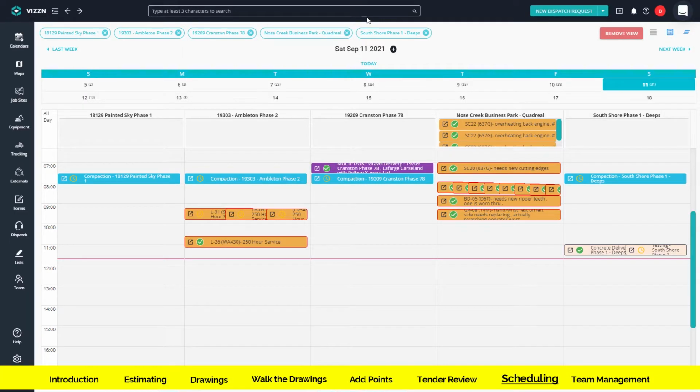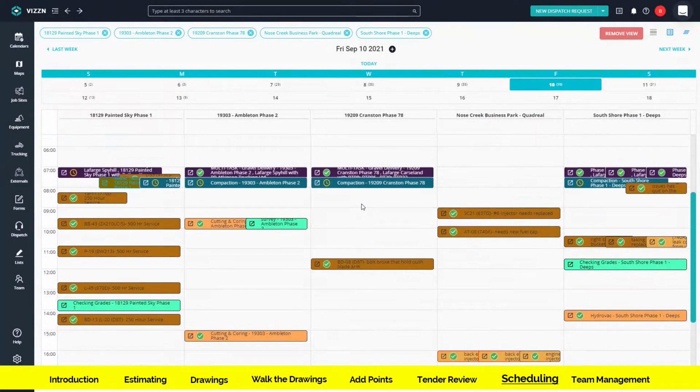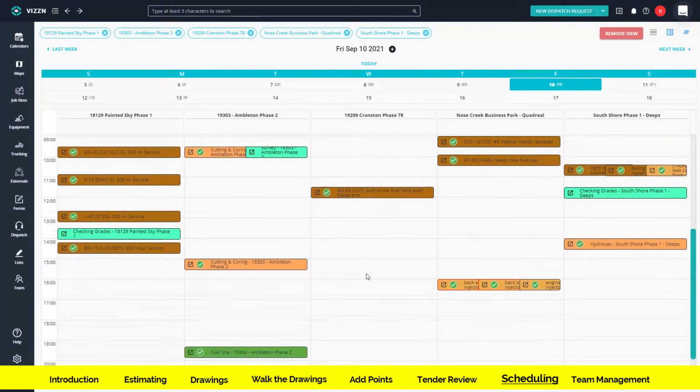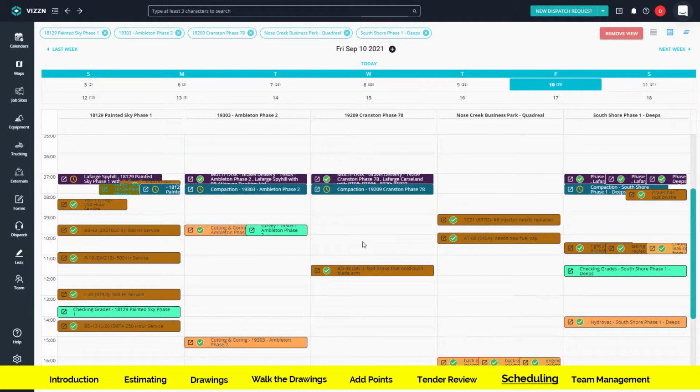Next, as a project manager, you're going to be able to see your sites and how the day is going to unfold a day in advance, broken down exactly as you need to see it. For example, say you're following Cranston 78, you can see that there's gravel delivery, there's a compaction crew, there's an equipment that's down being repaired, and the site is being fueled later on this evening.